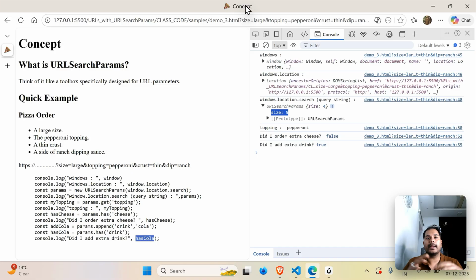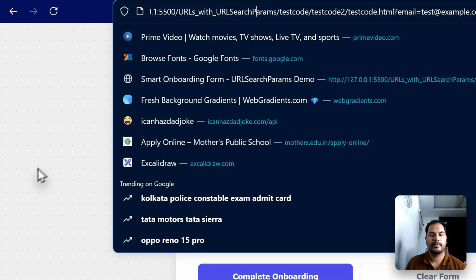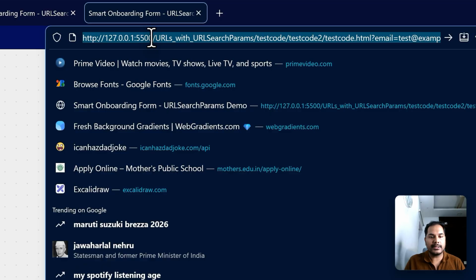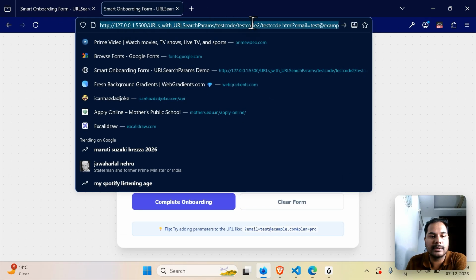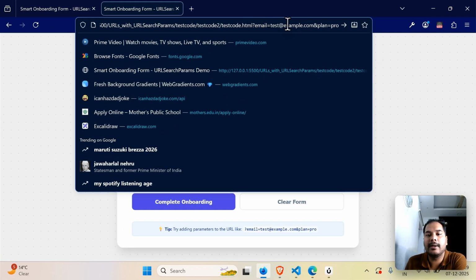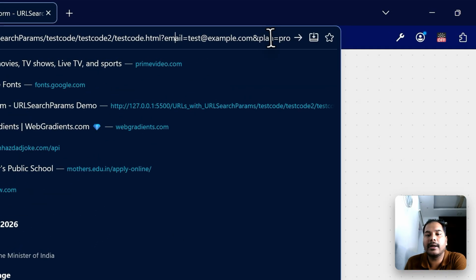So now let's take a better example for a better understanding, and deep dive into the main project. Imagine you are the head of people management or onboarding in your company, and you have sent an onboarding email with an attached link that looks something like this. It has a query string with key value pairs: email, and plan selected as pro.